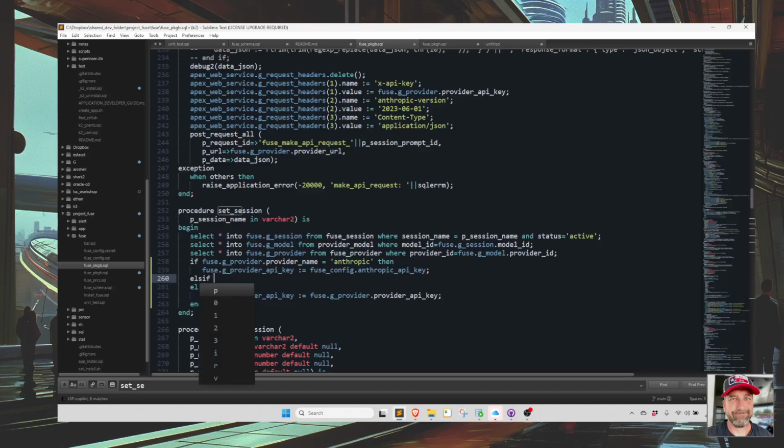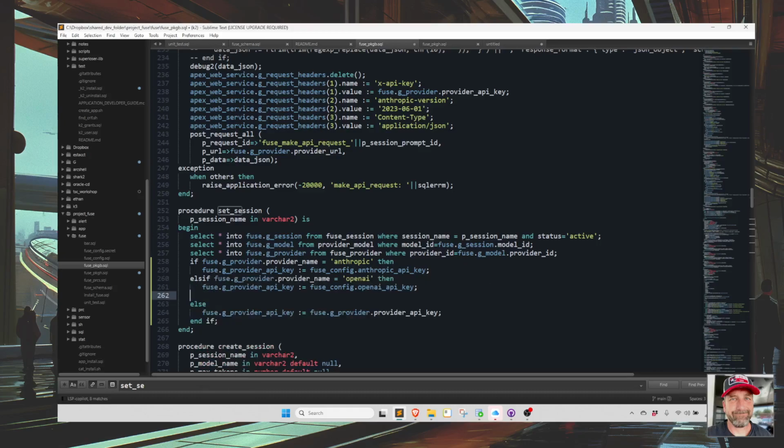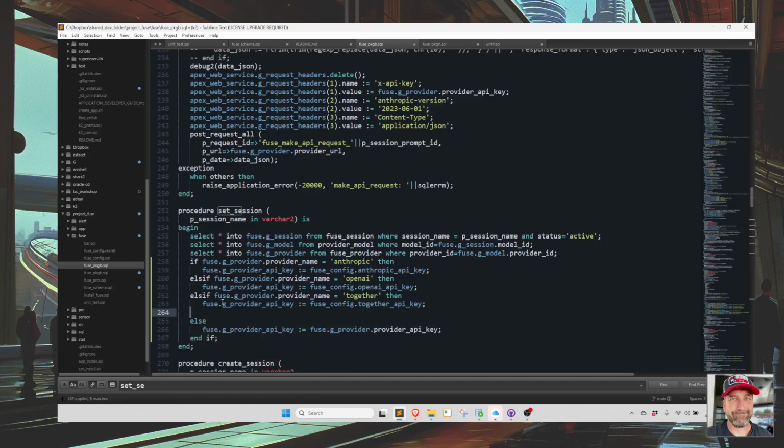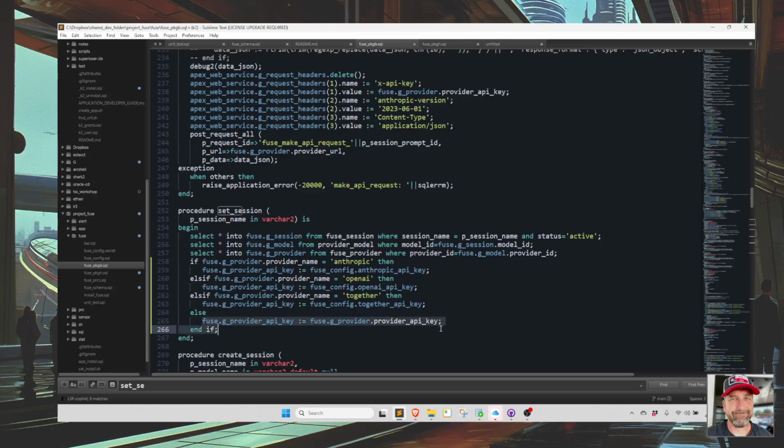Is that how you do else if in... provider name OpenAI? Then fuse G provider key equals fuse OpenAI API key. Else if provider name equals together, then fuse G provider key equals fuse together API key. Else, and so that should never happen, right?